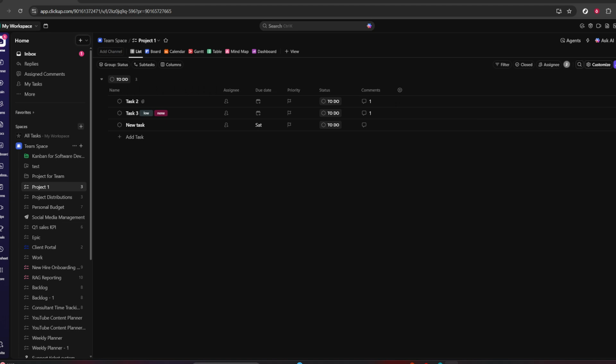Start by opening your workspace and heading to the overview area of your team space. The overview is a great place to get a high-level snapshot of everything happening in your workspace. From here, you can quickly find the item you want to work with. If your workspace is busy, use the search bar or filters to narrow down what you're looking for, but keep your focus on the task you want to schedule.